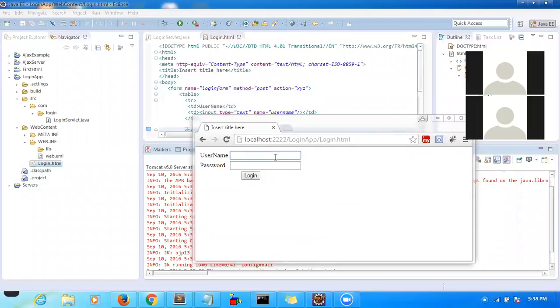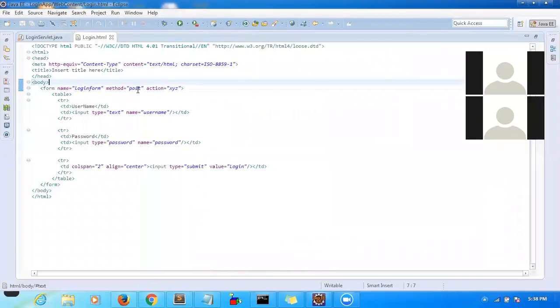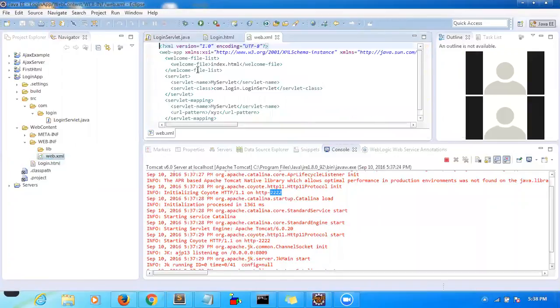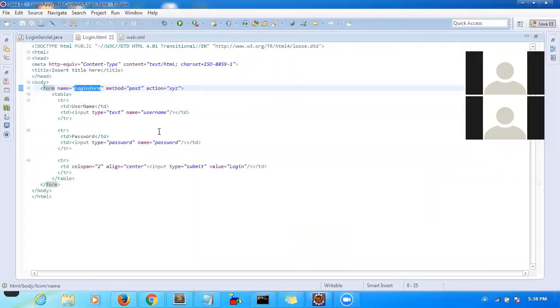Okay, so last time we developed one simple HTML page and we had given username, password, and we also given some submit login button. So this is our HTML page. And this is your action name, login form. So go back to your web.xml. So this is your URL pattern, correct? So let me go back to this page and now go back to this page.